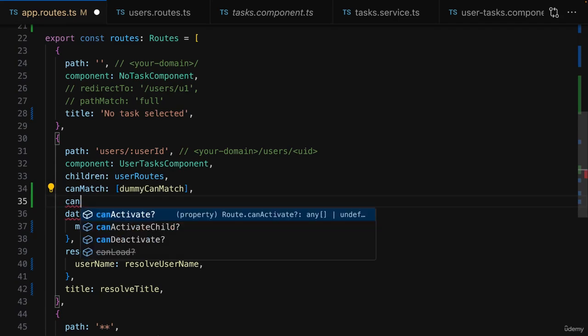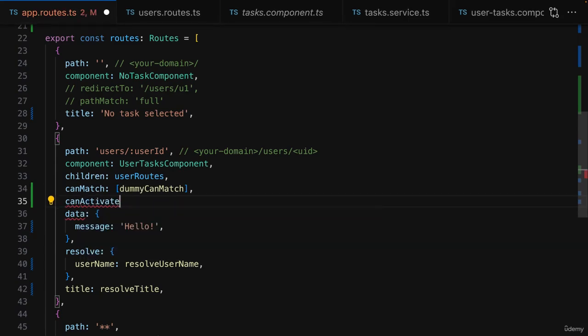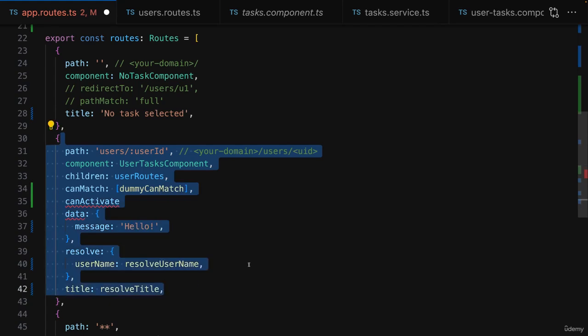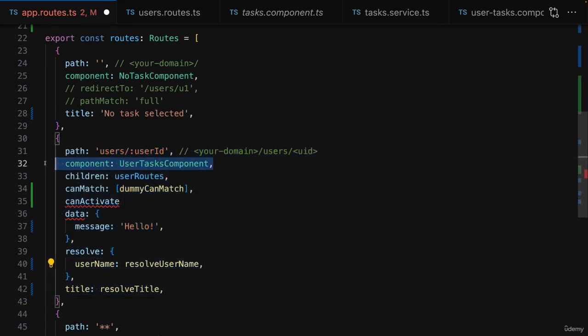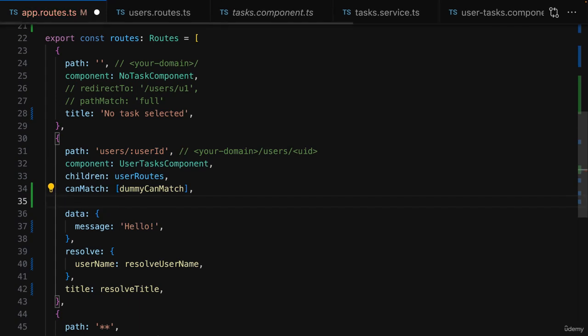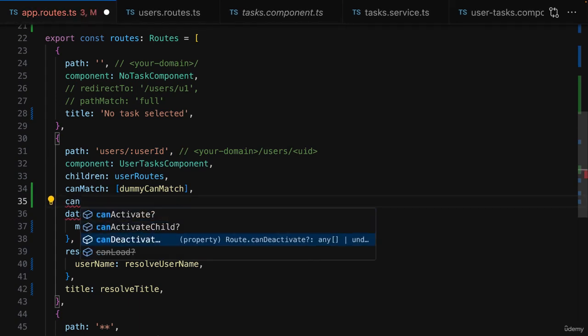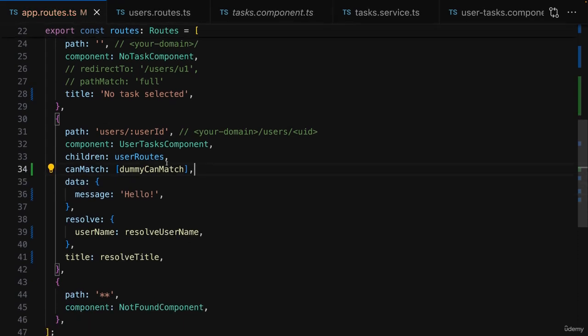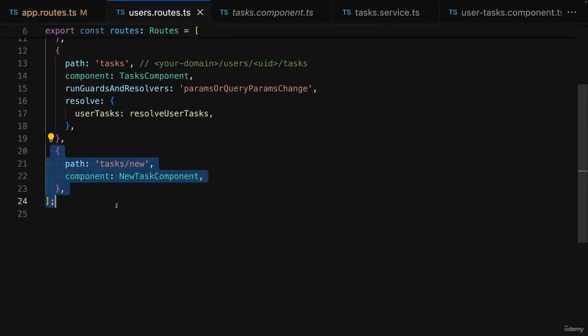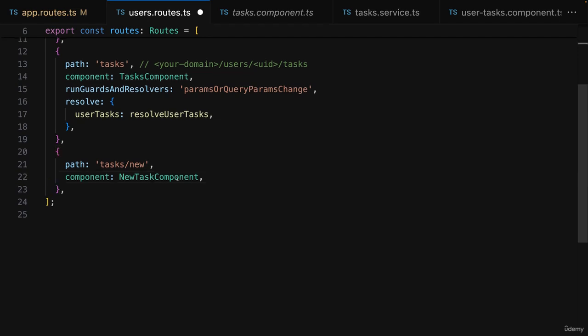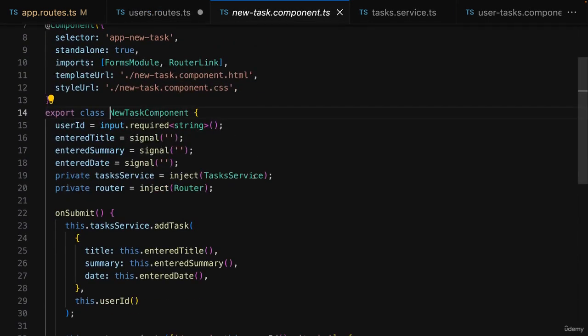Now, as I mentioned before, there also is can activate, which will run at a later point of time, after this route has been identified as matching, but before this component has been loaded. And then there also is can deactivate. And I'll best show you this route guard at the example of this new task component route here. The idea behind can deactivate is that you can control whether a user is allowed to leave a page or not.